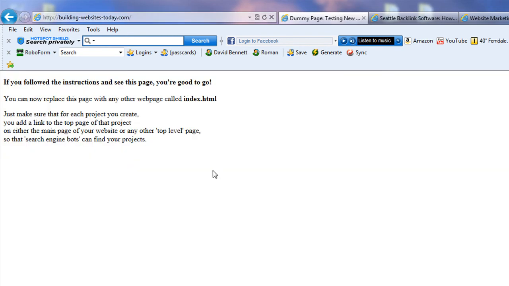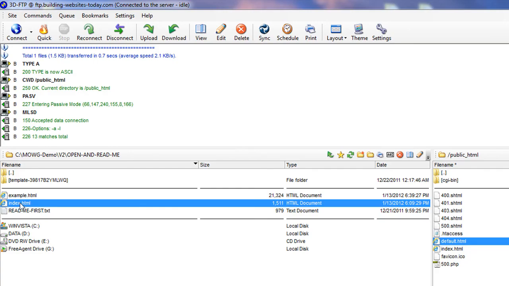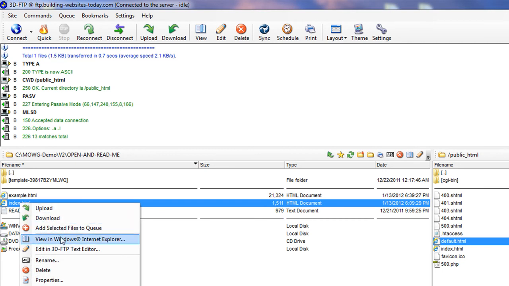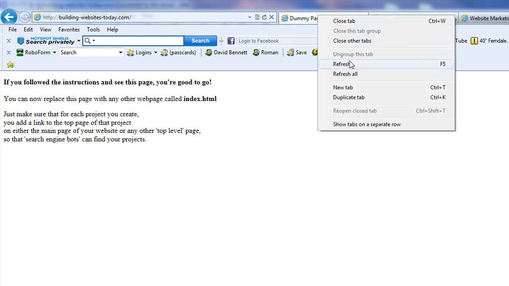Okay, and it shows the dummy page I created. Just a dummy page, and I can replace it with any other web page now that I call index.html. And here's just some simple little notes. It's just a dummy page. That's exactly what I put in that index file. If I want, I can right click and view it in Windows Explorer on my own computer, and it's showing me the same thing. Okay, so that's the same page. This is just so you understand what's going on.